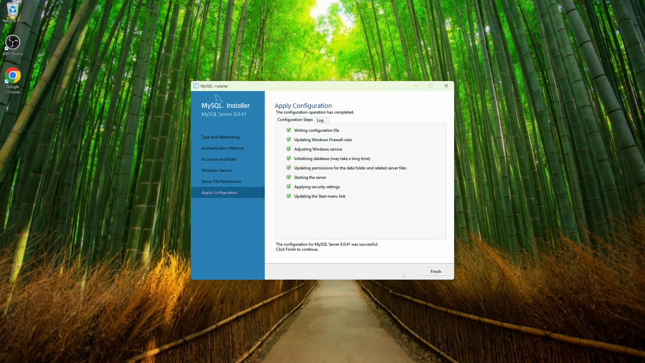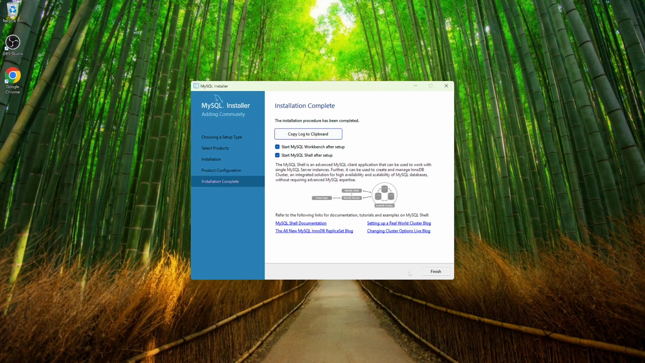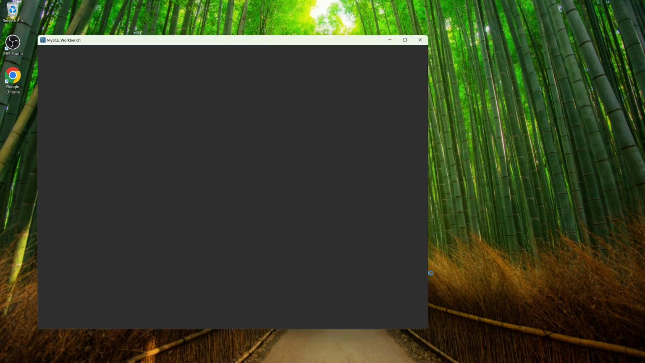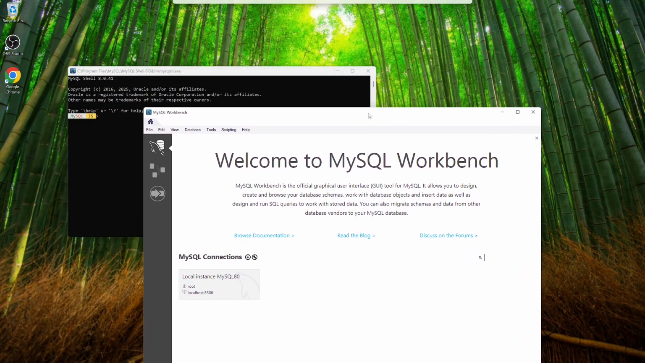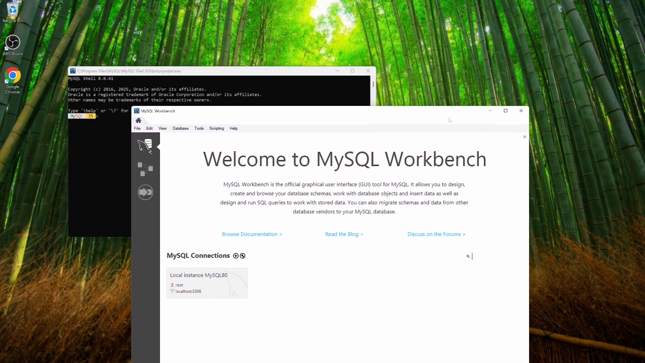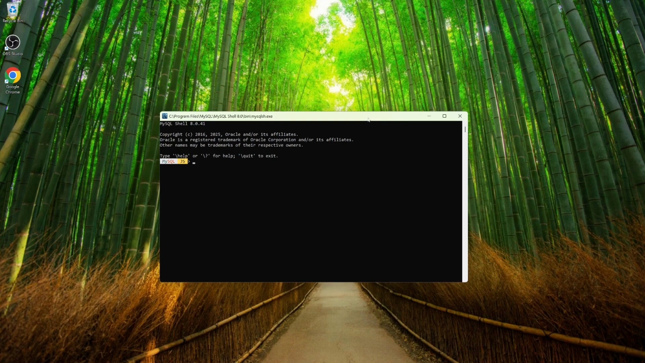Alright, the installation is finished, so click on finish. And now we'll click on next again. And we'll click on finish. Alright, it opened MySQL Workbench and MySQL Shell as well. We'll try out MySQL Workbench a bit later. So let's focus on the MySQL Shell for now.